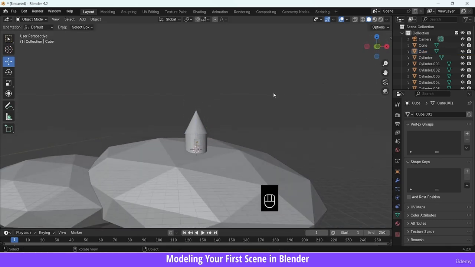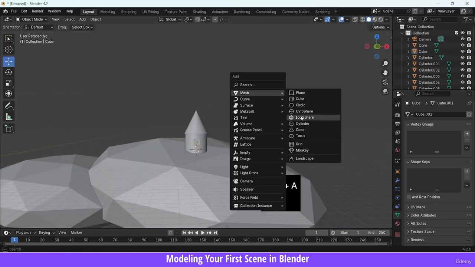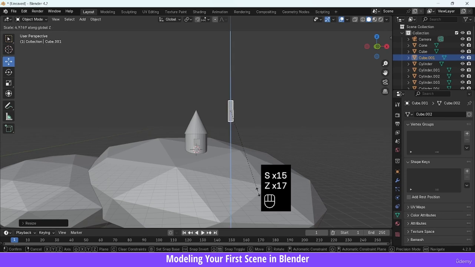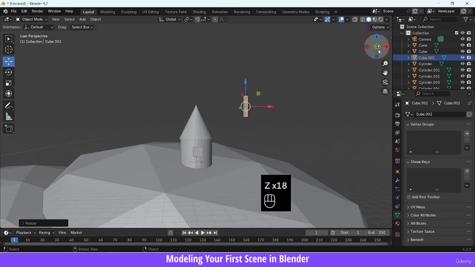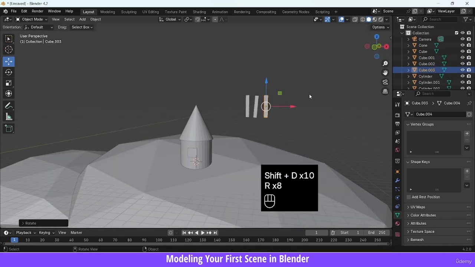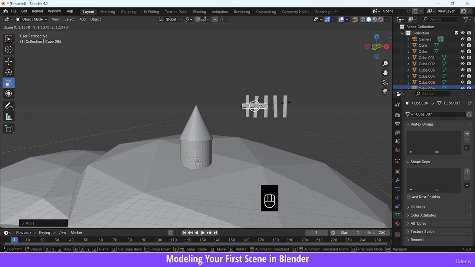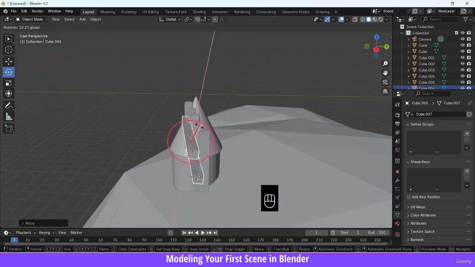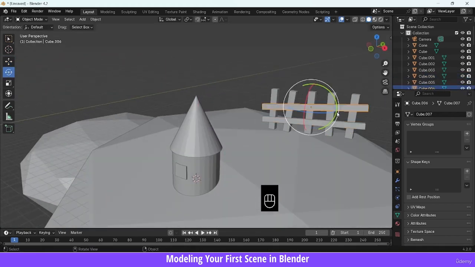Now we'll continue with modeling the wooden barricades. For that, I'll add a cube and scale it along the z-axis. Now I'll keep duplicating them to create the barricades. Rotate some of them to create unevenness. Now I'll align them properly.